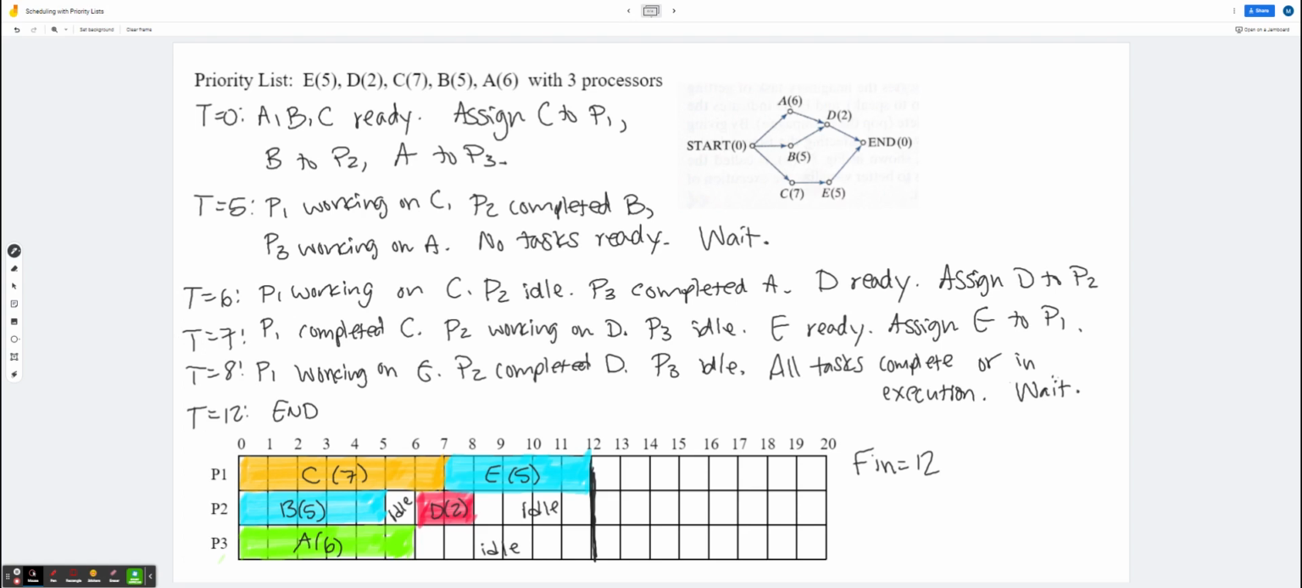But there are no tasks ready because if you look at the project diagram, both A and B have to be complete before D is ready, and C has to be complete before E is ready. So processor 2 cannot do anything. We have to wait. At t equals 6, when processor 3 has finished task A, D becomes ready. So we can assign task D to processor 2.